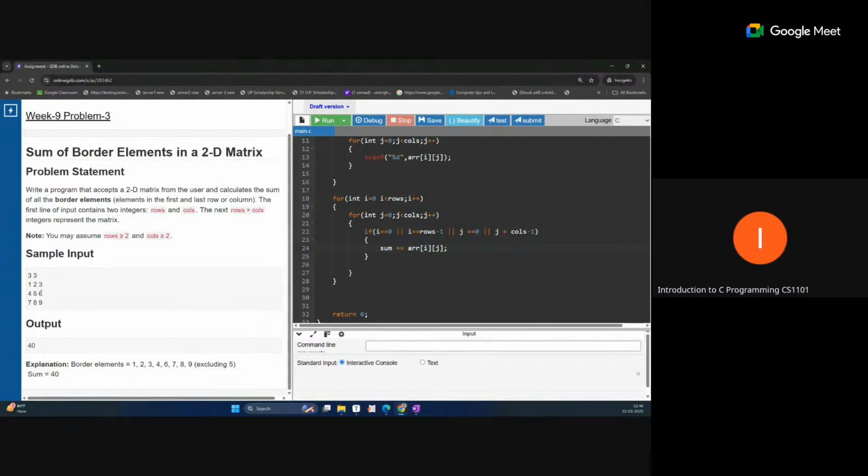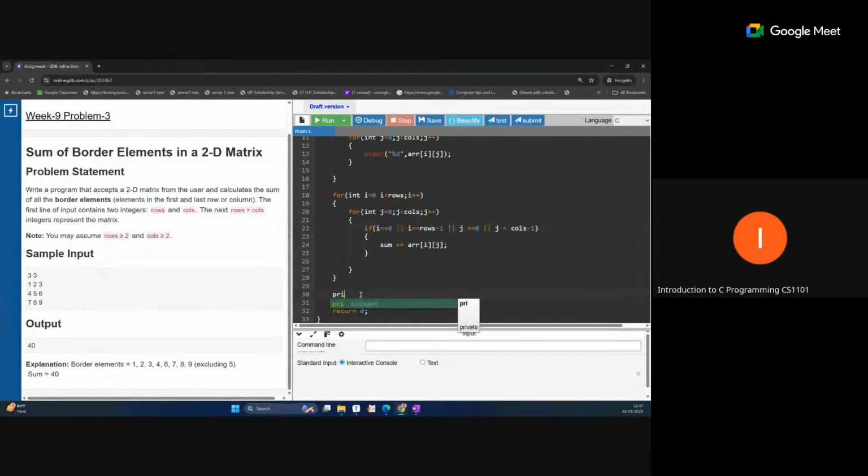Reverse question: skip all the border elements and add only the middle elements. Okay, so just make this condition with not, so not equal to, not equal to, not equal to, not equal to, like this. Okay, so only the middle elements will come then. So in this way, you can identify the border elements and traverse only the border part. That will come into the sum and finally print the sum. So that is percentage d and sum.